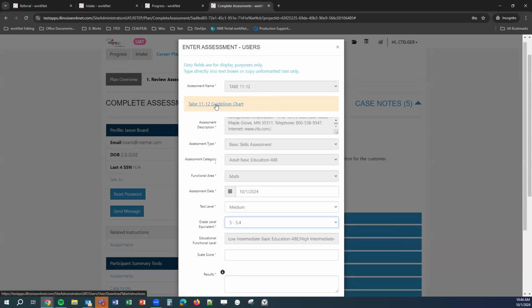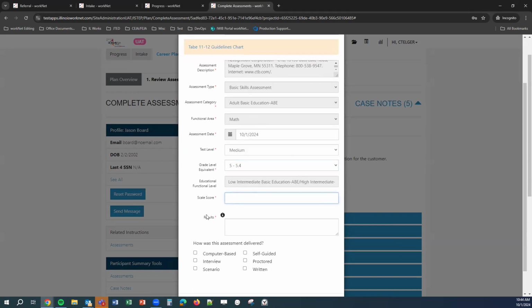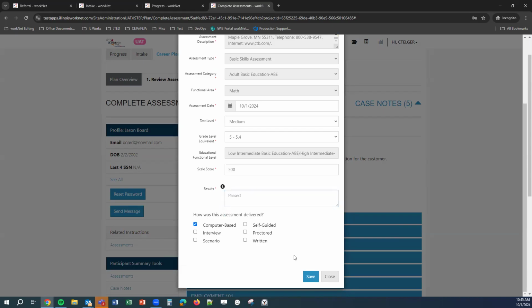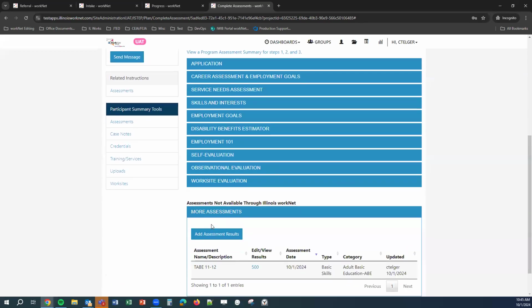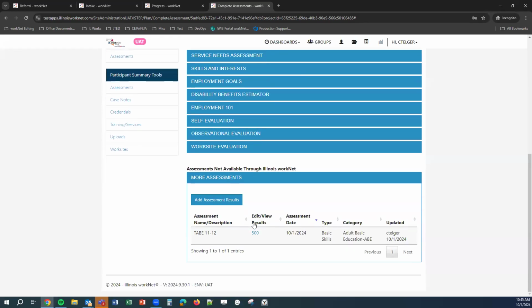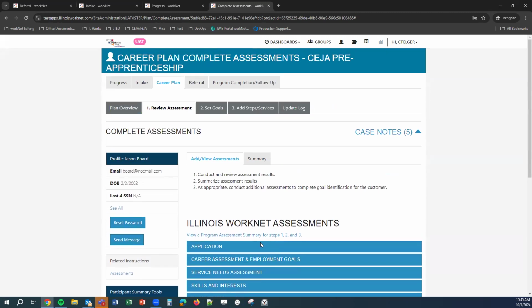And we have this PDF guide here that breaks down the different functional areas and the grade level equivalent and the scale score. But then we can enter in the scale score and the results, and we can just check how the assessment was delivered and click save. So if there's any assessments that they're required to take that are outside of the Illinois WorkNet or CEJA reporting system, such as TABE, CASAS, and so forth, those can be documented in here as well.